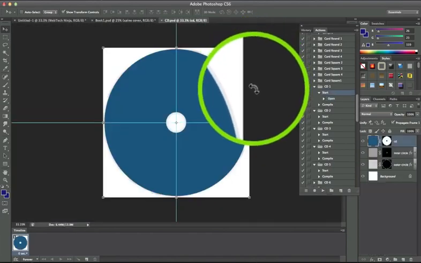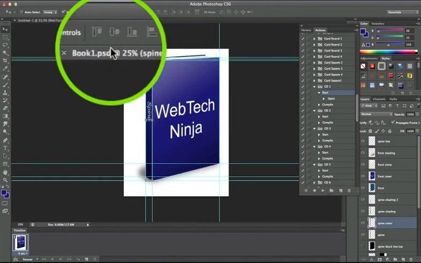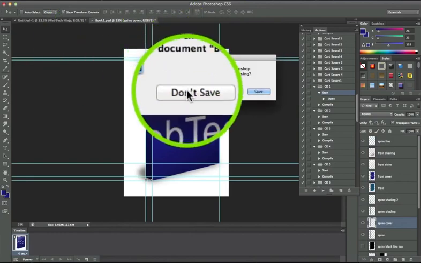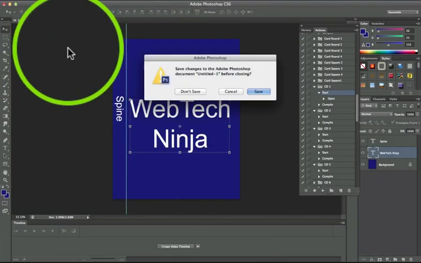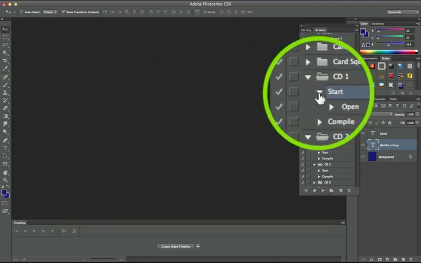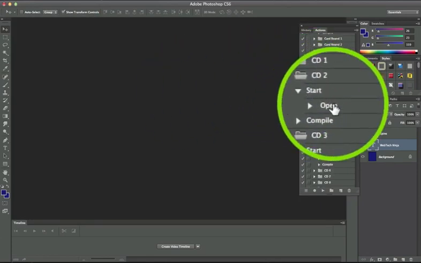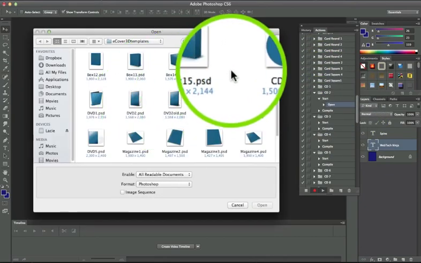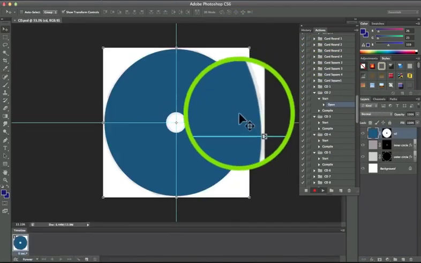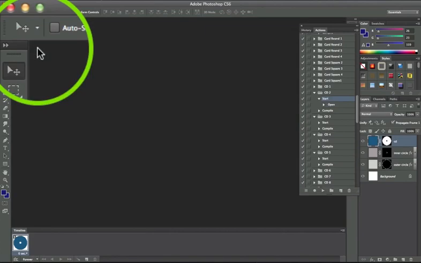and now it is all ready to go. Just close it out. And we're going to close this and not save it. We're going to close this and not save it. And so same thing for all the CDs. Just go through each one. Start, open, CD, done. And you'll never have to do that again.